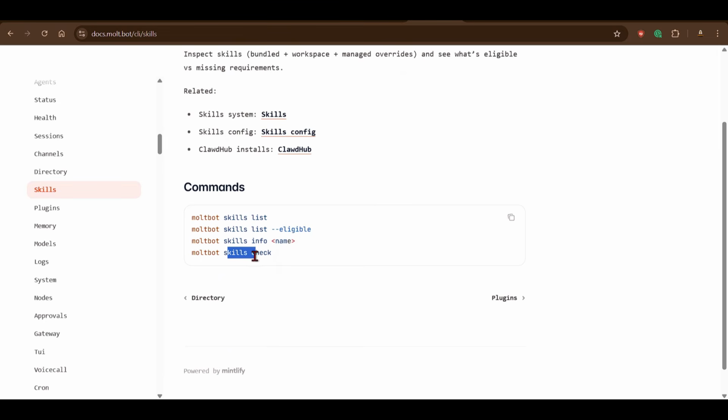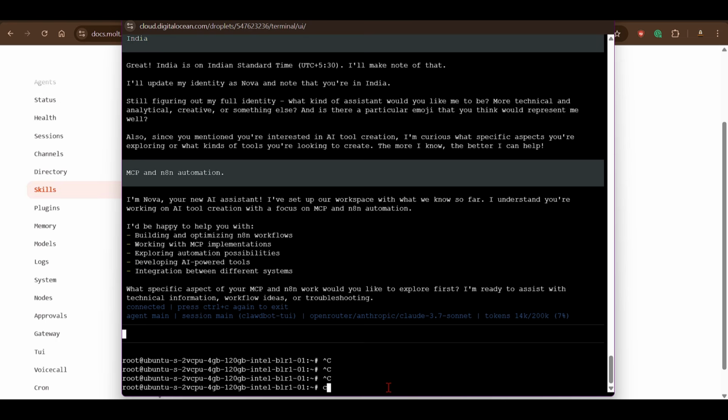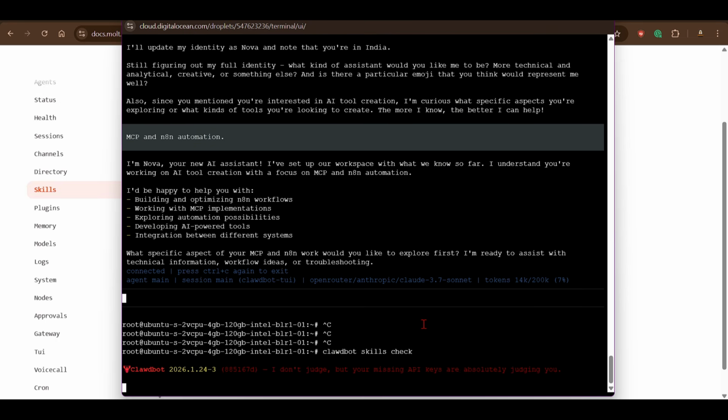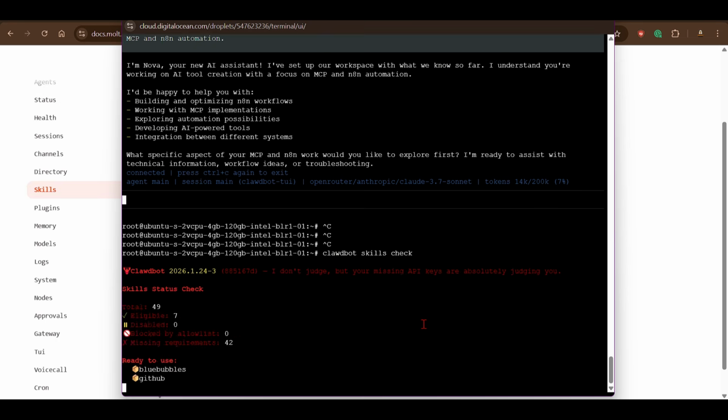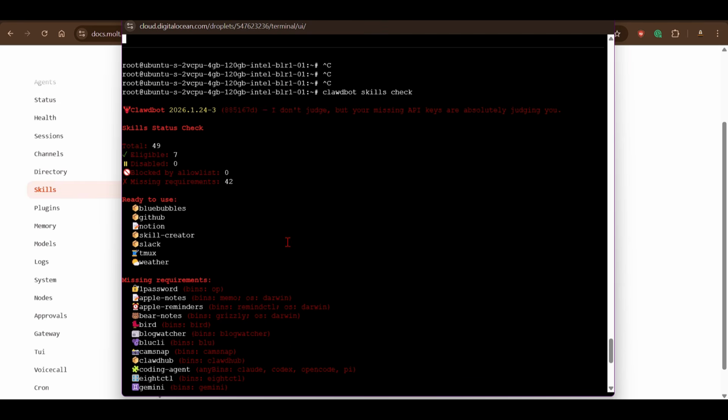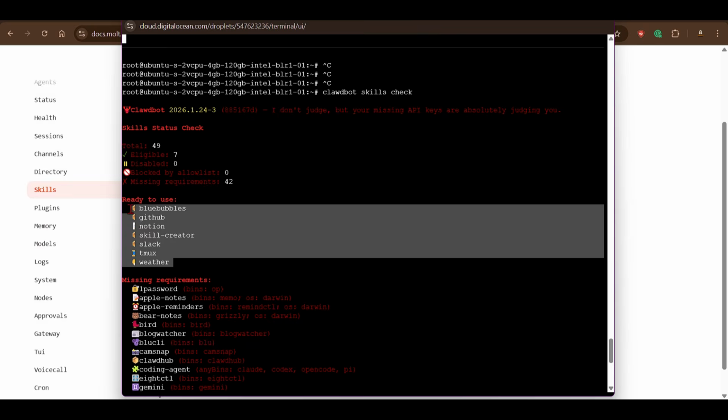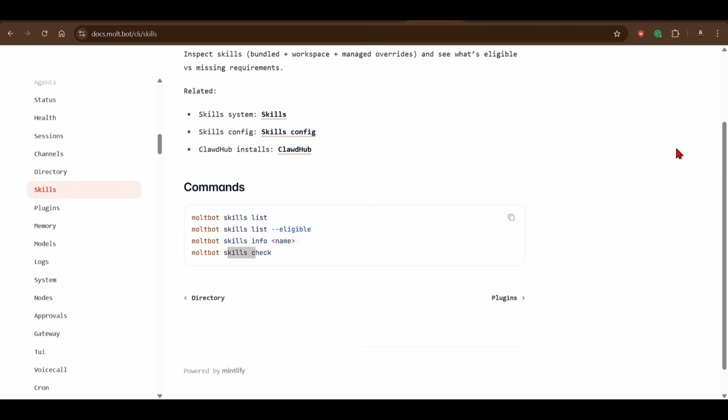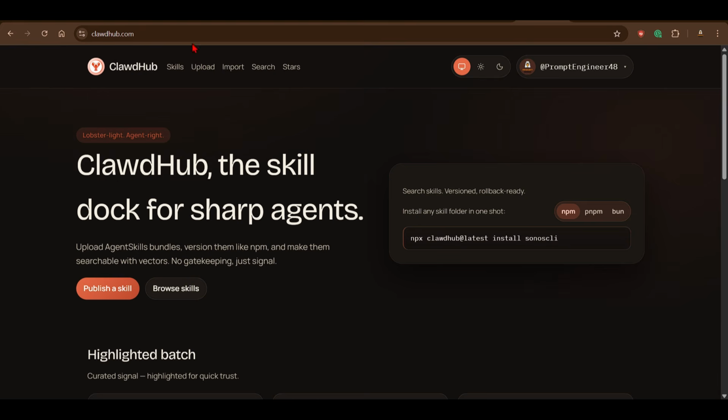So Clawdbot skills check. If you go here and check for Clawdbot skills check, you can see the list of skills that are active right now and the other skills that you can add. For example, ready to use are Bubble, Blue Bubbles, GitHub, Notion, Skill Creator, Slack, Tmux, and Weather. So these are the skills that it has. You can read about these skills on this website, cloudhub.com.